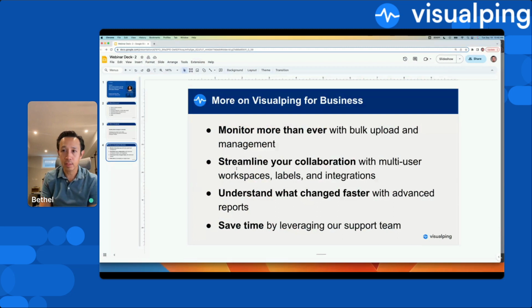Hopefully these tips and tricks will be useful to you. As a summary, visual versus text is the first thing you want to ask yourself when you're setting up a job. What am I looking at? What do I care about? From there, you can pick from visual and text. You can select a specific area. You can click away pop-ups and block banners and things like that.